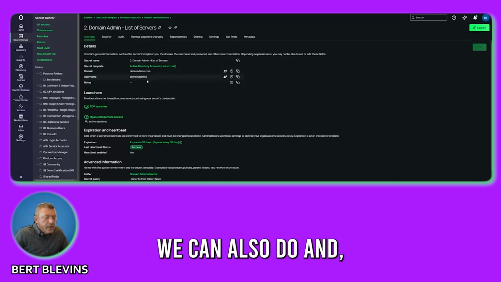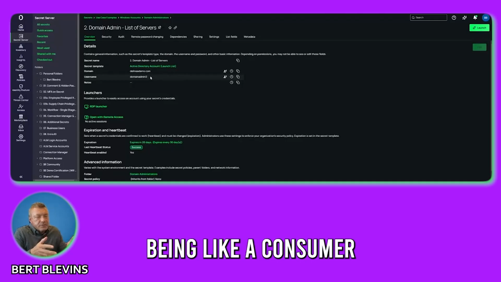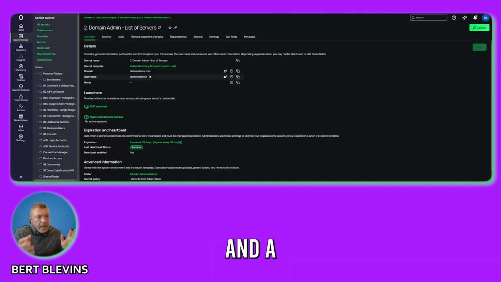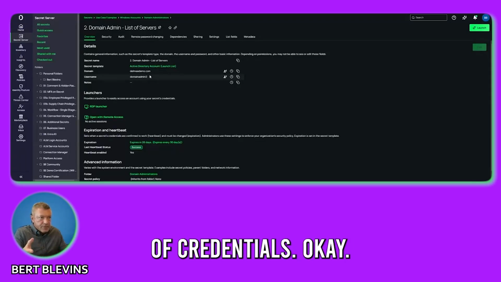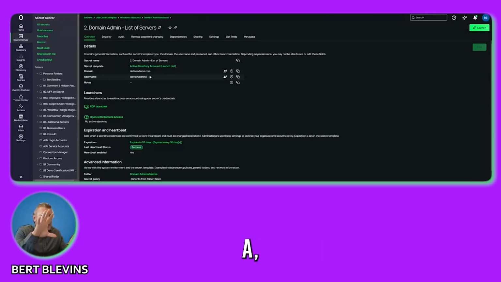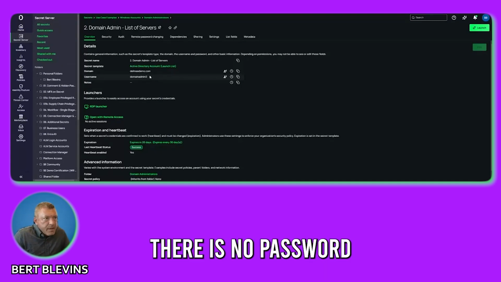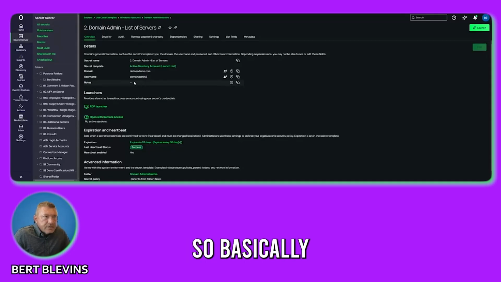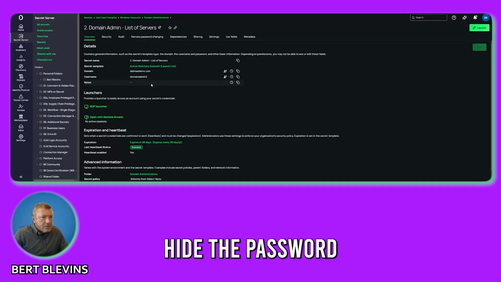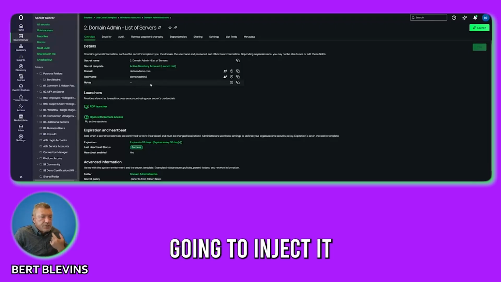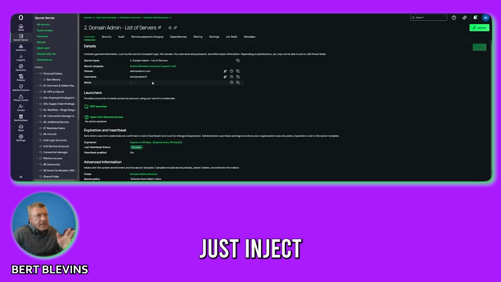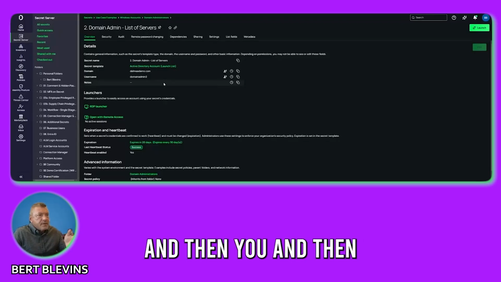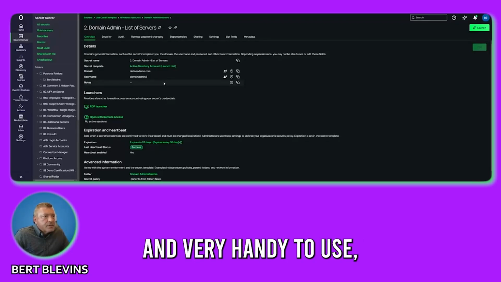One of the big differences between a consumer-based password tool and a privileged access management enterprise tool is the ability to share and manage the sharing of credentials. By doing that, we take a centralized approach and then share out the credentials as needed. If you see on this particular example, there is no option for the password here. We can hide the password from users so they can't see it, but it's still going to inject it into the target system, whether it's a web-based target system or a server that you're going into. We can just inject the credential into the target system, but no one needs to know the password. Very handy to use.